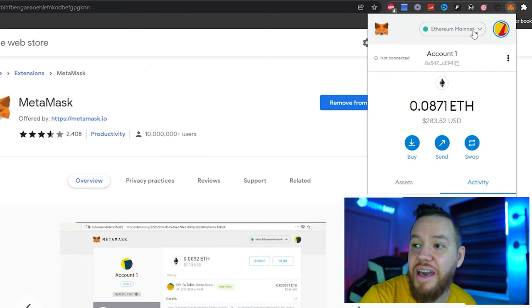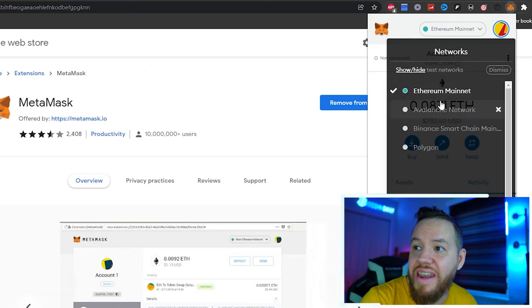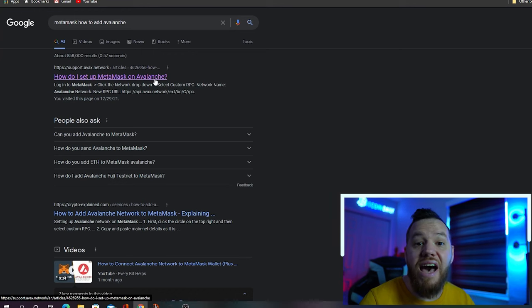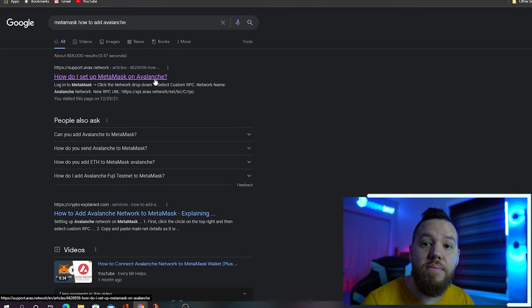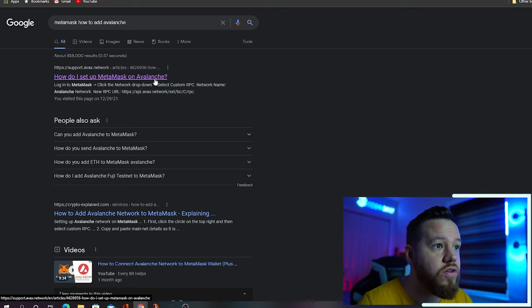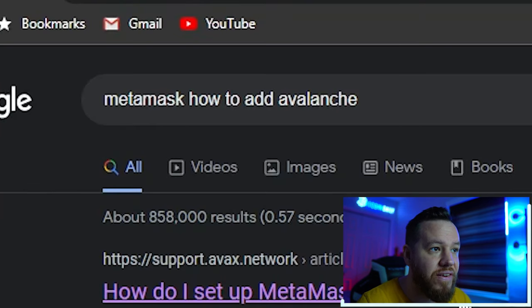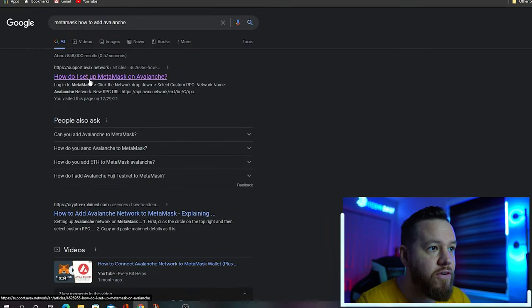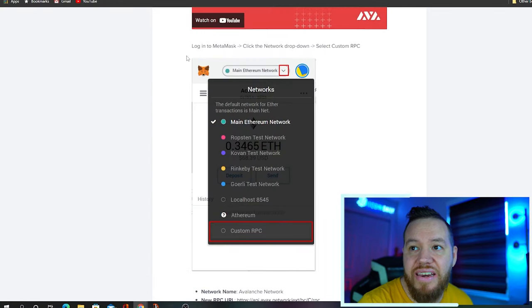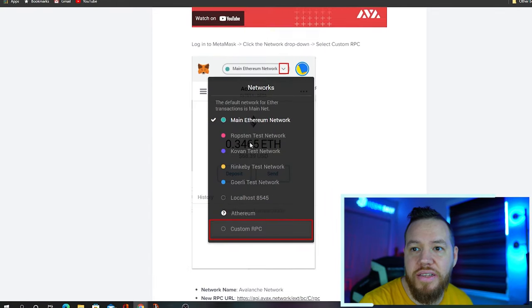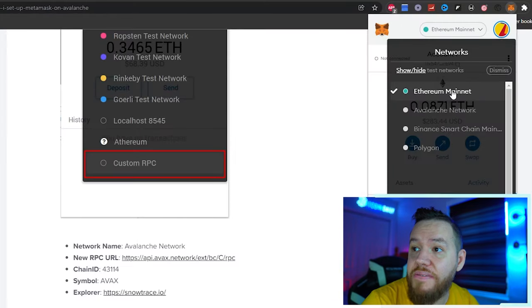So the next step is that you have to add in the Avalanche network. To add the Avalanche network onto your MetaMask, you go back to Google, you type in MetaMask, how to add Avalanche, click this first link right here, scroll down, and literally just follow this tutorial. It tells you exactly how to add it. Once you've done that, you should have the option to click on Avalanche network.